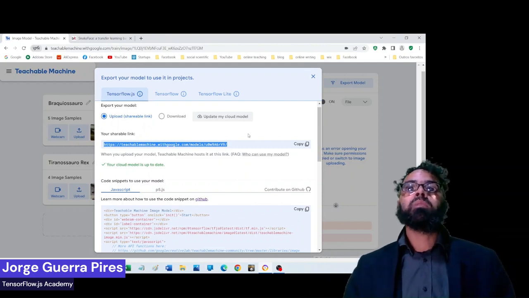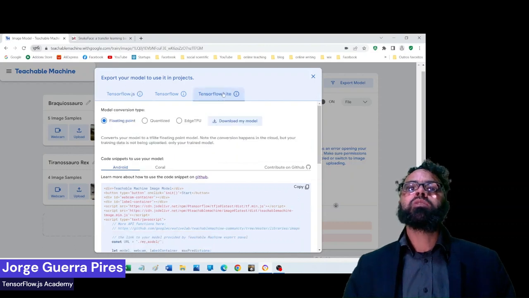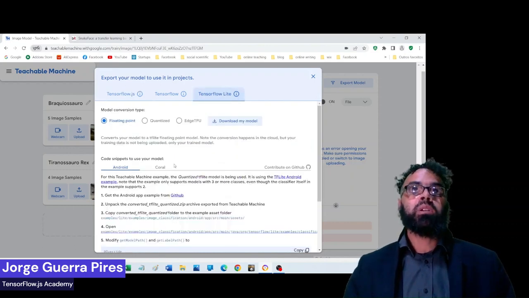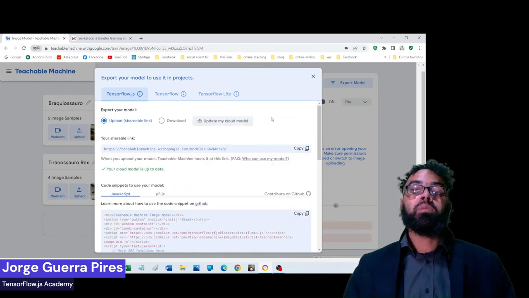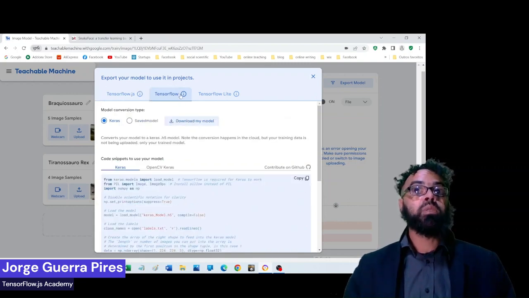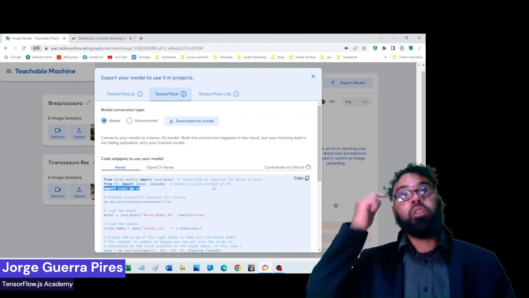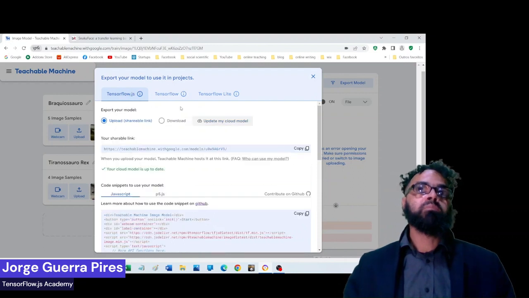I think that's all. As you see, you have an option for Lite, which is more for Android and so on. I think that's amazing because you have all these options to choose what you want and where you want to use it. You have TensorFlow, which is Python, as far as I know, and you have TensorFlow.js, which is what you are thinking. TensorFlow is the classic one, designed in Python. But we are going to use JavaScript.